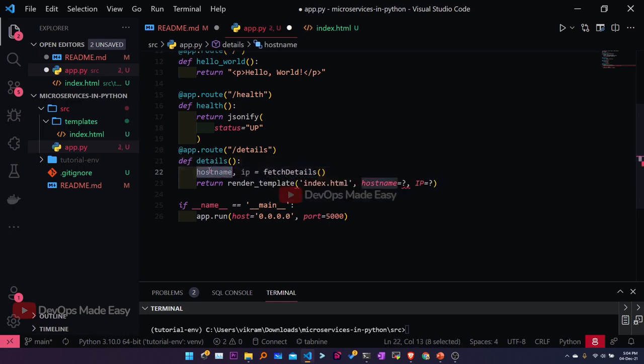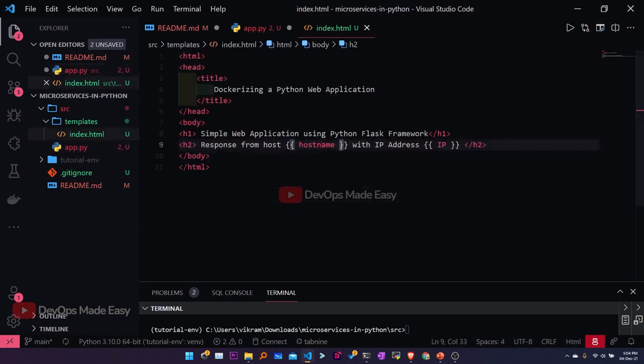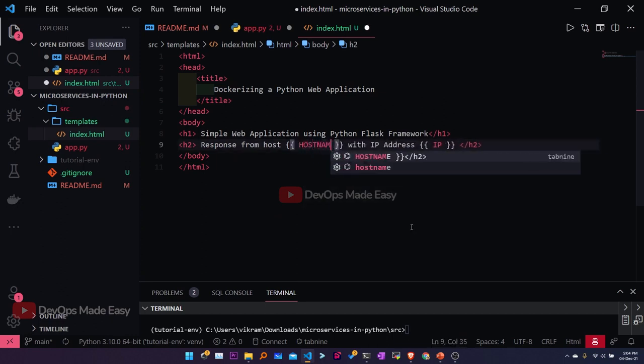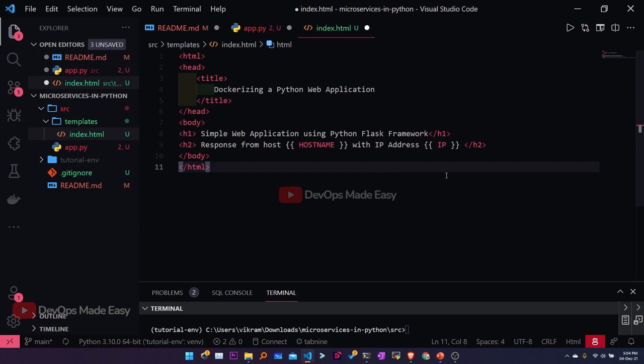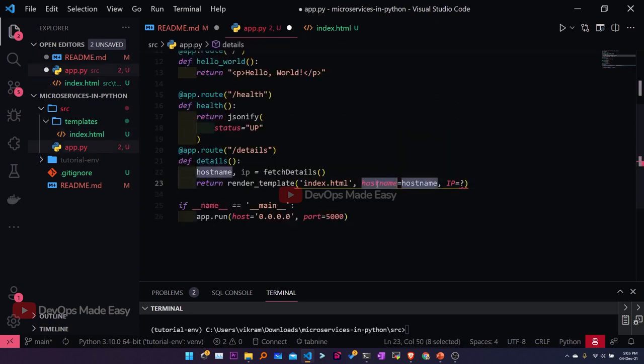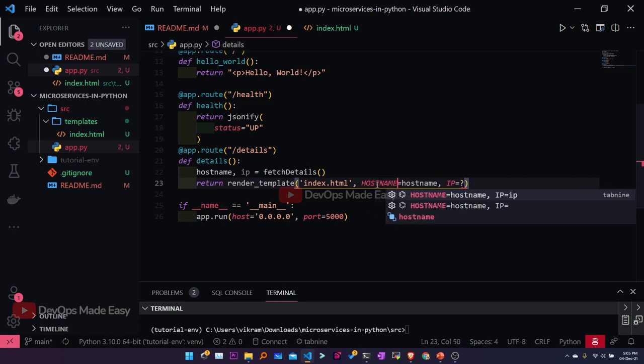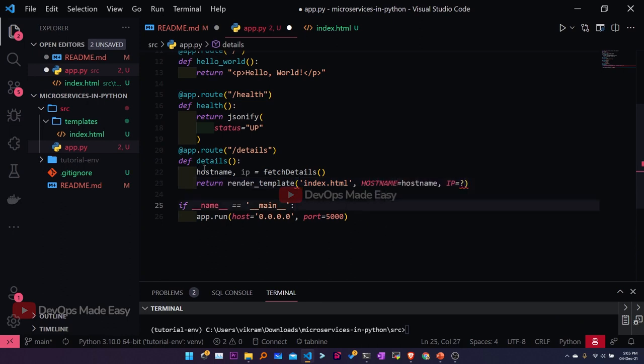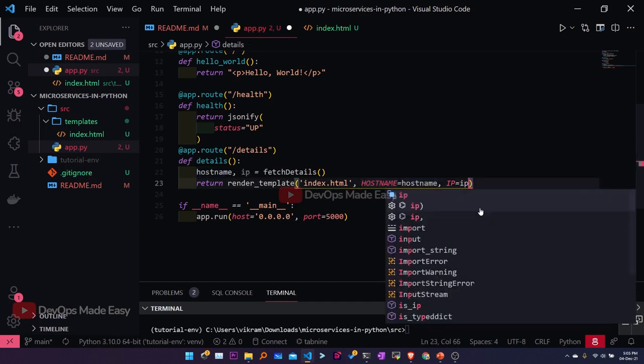So this host name has to be sent to the index.html. So this is the actual value. So hostname is equal to hostname. So don't get confused over here. This host name is this host name, or else what I'll do is I'll write HOSTNAME in caps over here, okay, and IP in caps over here, and then this becomes your host name, which is capital, and I'm assigning a value which is this, and also for IP I'm assigning a value, small IP.